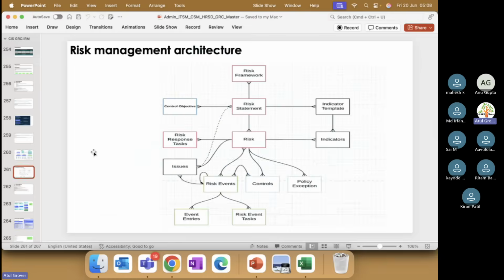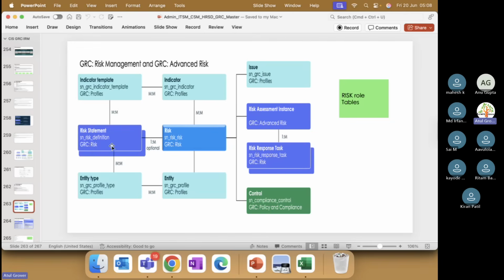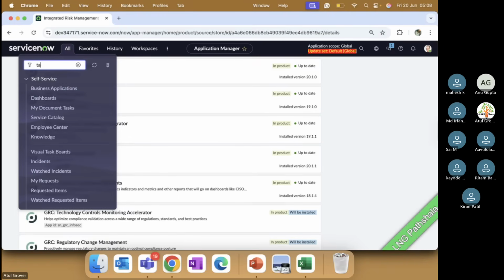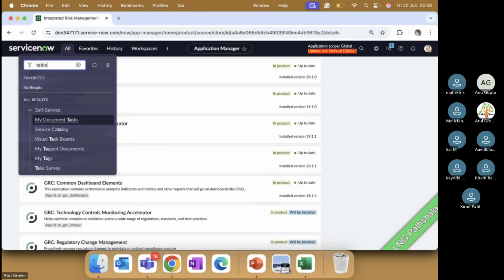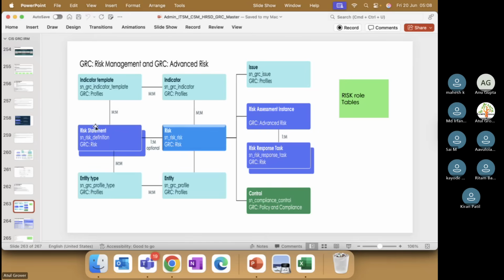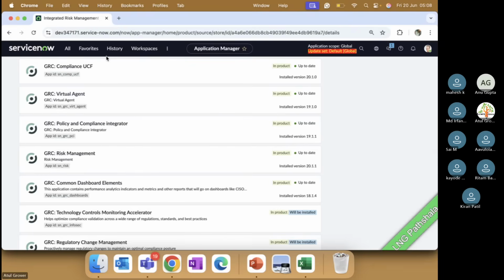And in this, we have these tables involved. So if I go back here, we are going to be discussing mainly the risk statement, risk assessment instance, that is your indicator assessment, and risk response task, indicator task. So here there were indicators, and here is the risk. So first is risk statement.